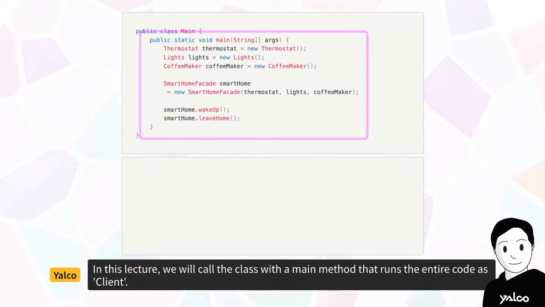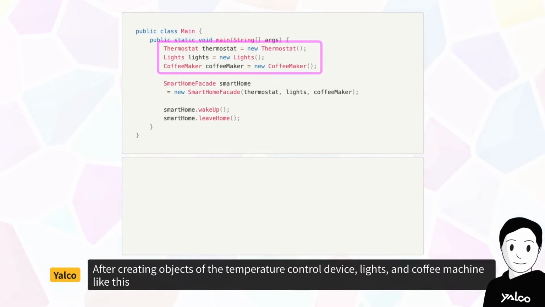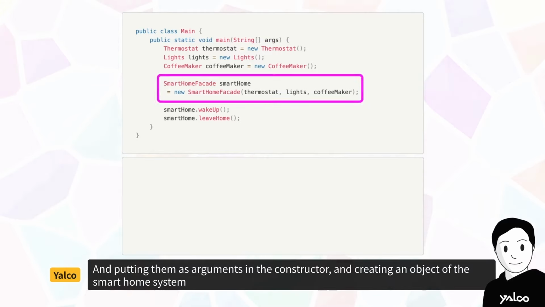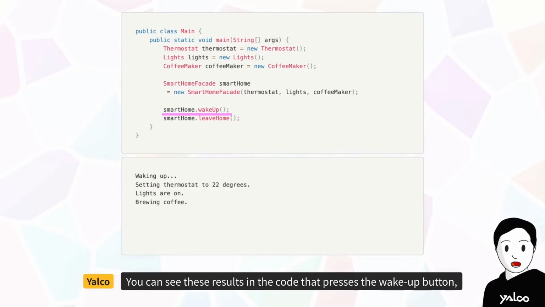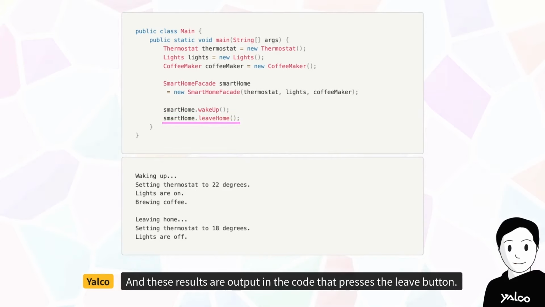In this lecture, we will call the class with a main method that runs the entire code as client. After creating objects of the temperature control device, lights, and coffee machine like this, and putting them as arguments in the constructor and creating an object of the smart home system, now you can simply issue commands through this facade called smart home. You can see these results in the code that presses the wake up button, and these results are output in the code that presses the leave button.